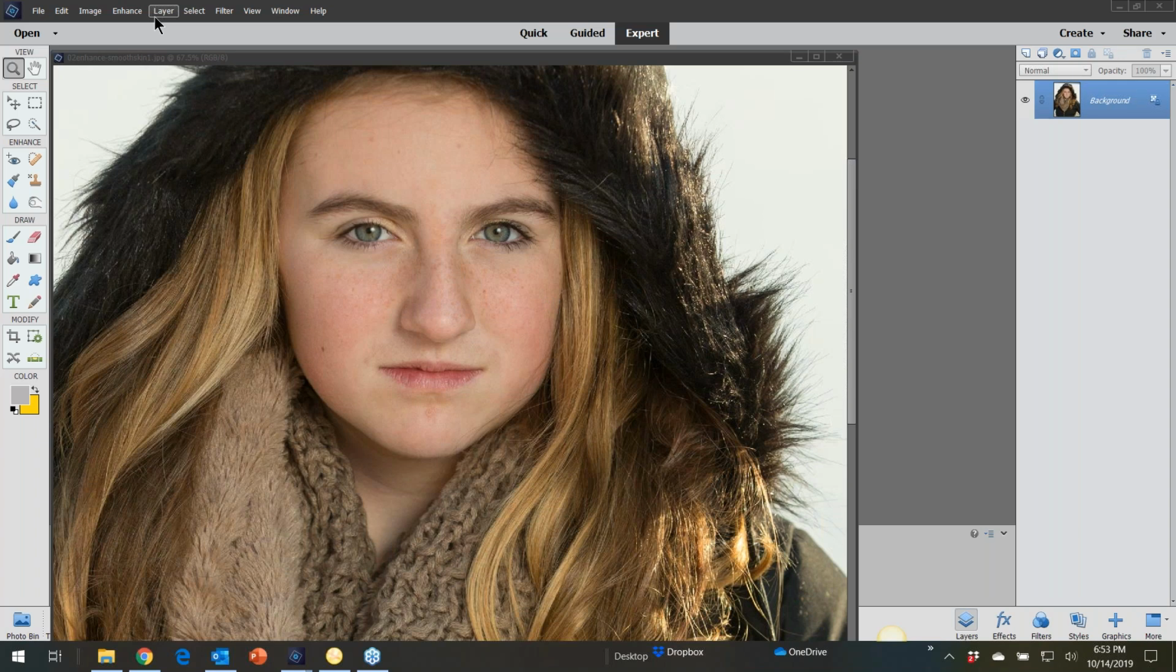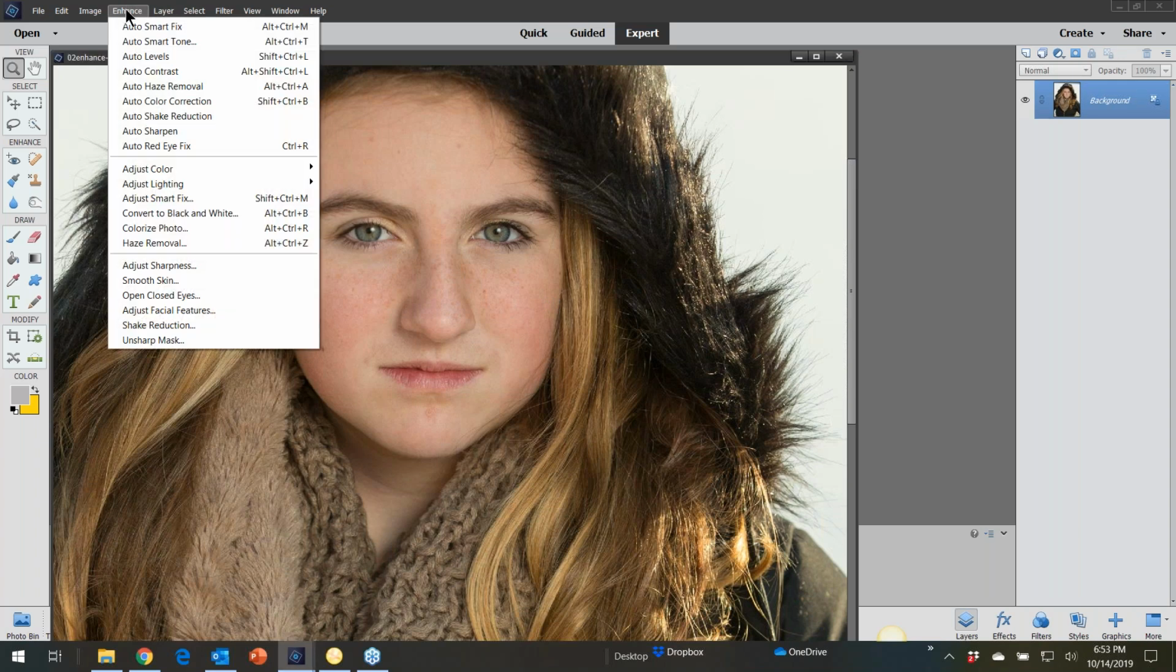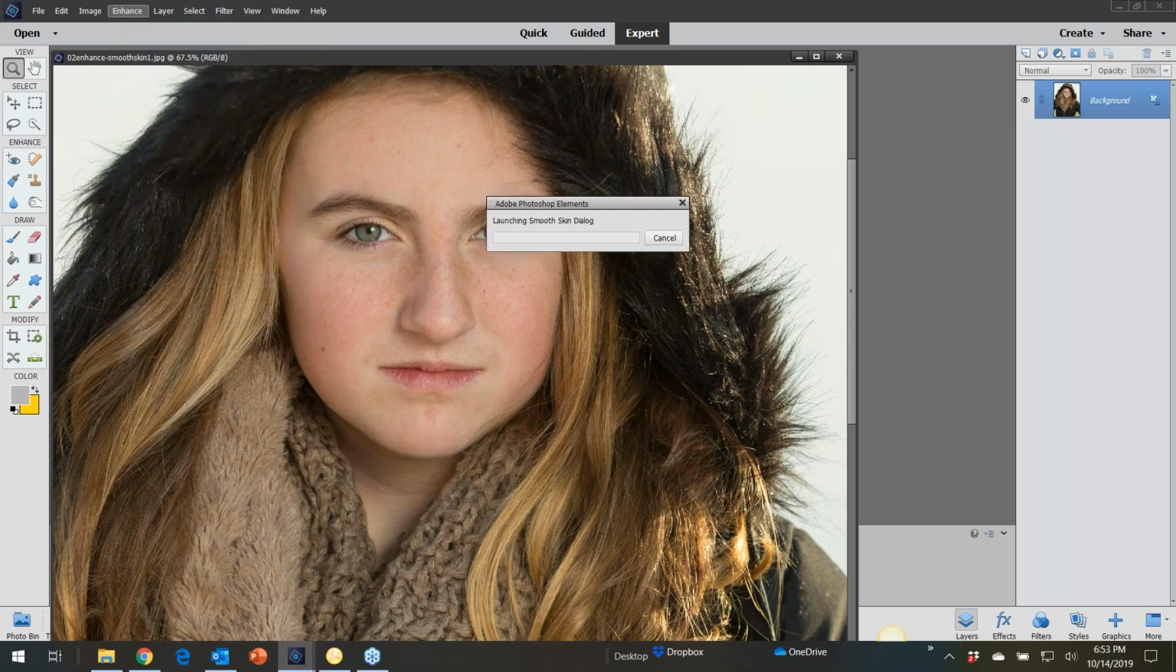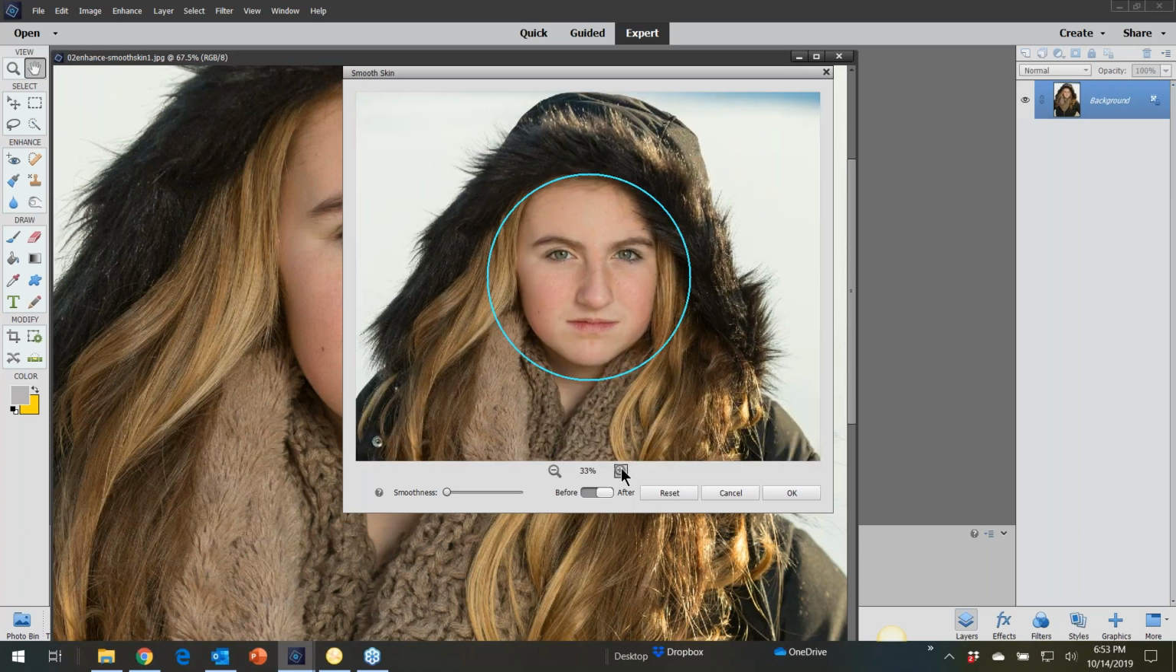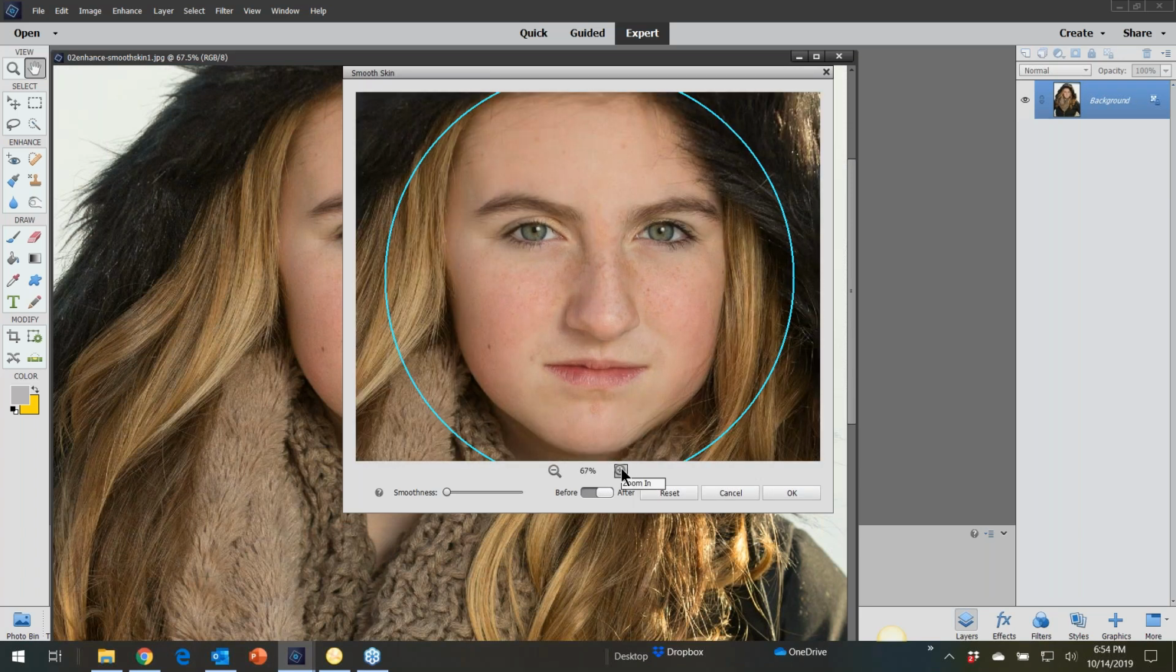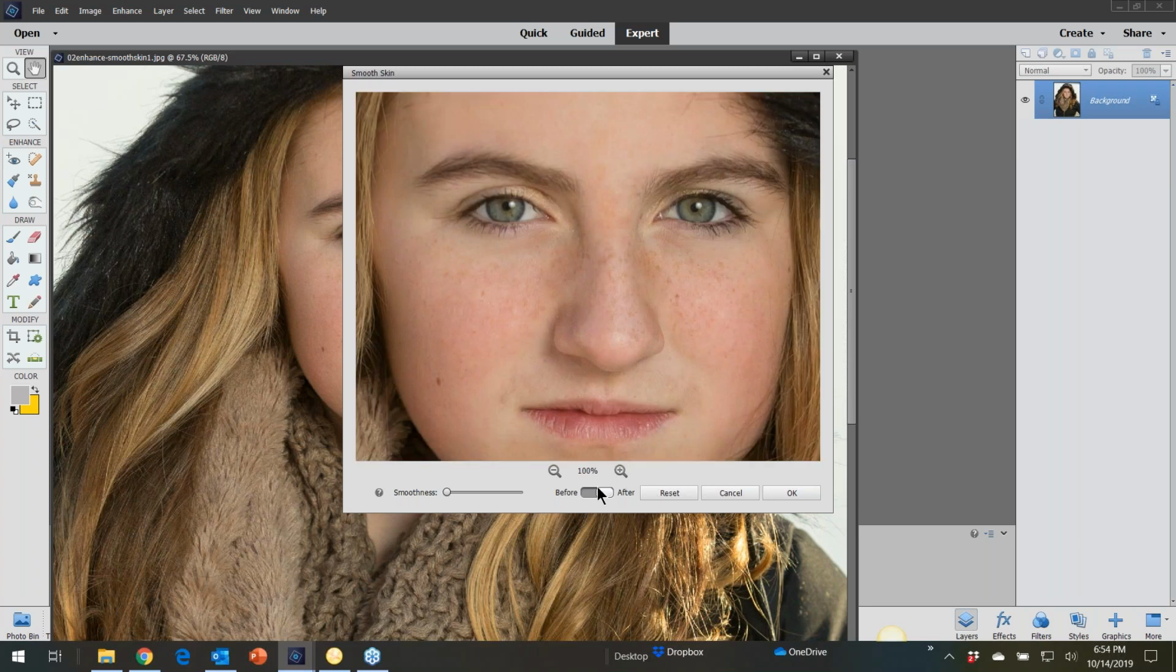Enhance Smooth Skin. So you go to Enhance, you go down to where it says Smooth Skin. It's going to find the face or the skin, and I think it puts a little circle around it. I could be wrong. Now just remember, I've only been working in this program for a couple days, so bear with me. So here is the smooth skin. I'm going to zoom in really, really tight so you can see one more time. And here is the smooth little slider. So I'm going to slide it way up just so you can see the difference here.